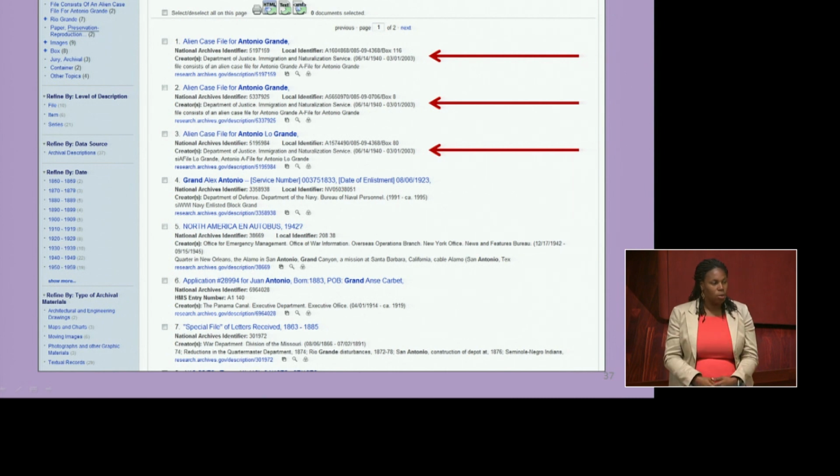Now you'll see that the first three, the title of them is Alien Case File for the person's name. And that's always what you're going to want to be looking for if you're looking for an A file. But you'll note there are quite a few other kinds of results that are populating here. Toward the bottom of the page, you see there's a special file of letters received. There's a service file of some kind.